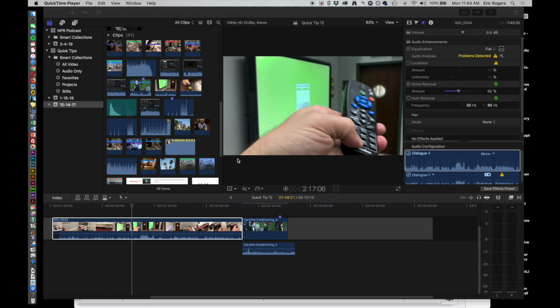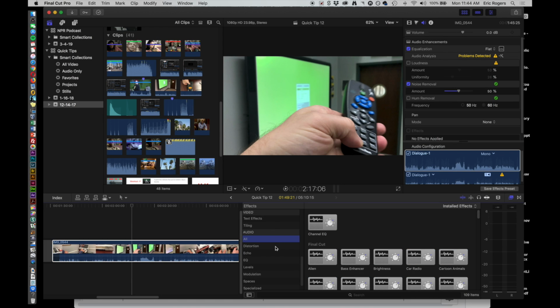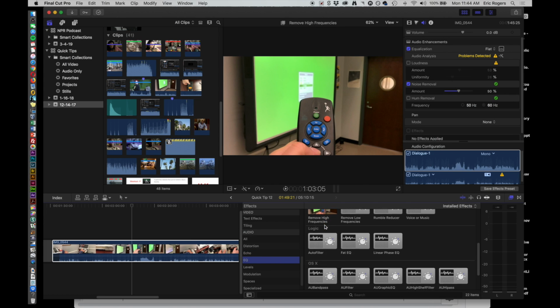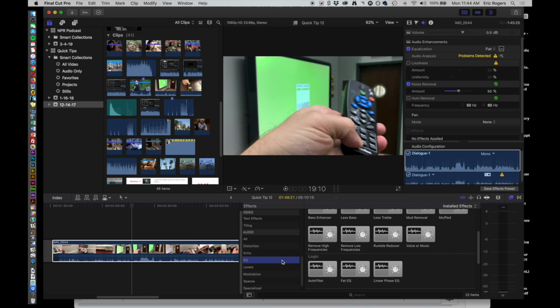Alright, let's look at another tool, and that is the Built-In Equalizer. If you go over to the effects menu and go down to the audio effects, down here, you will see there's a section on equalizers. And so there are all kinds of different equalizers in here. A lot of these are presets for different kinds of things, for different kinds of effects that you might want to get.